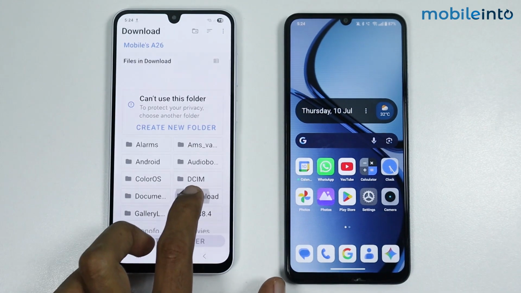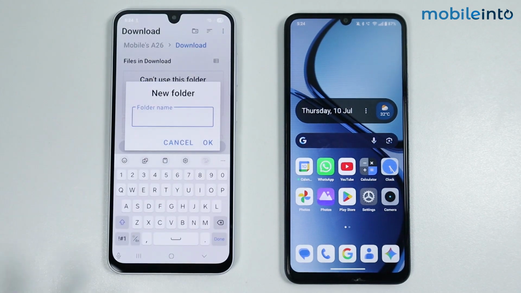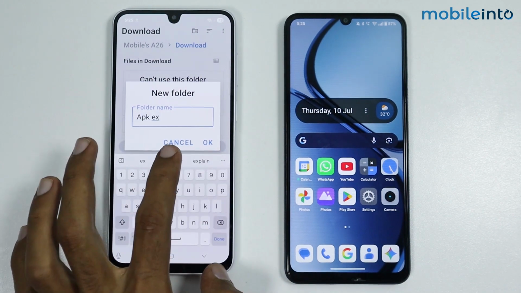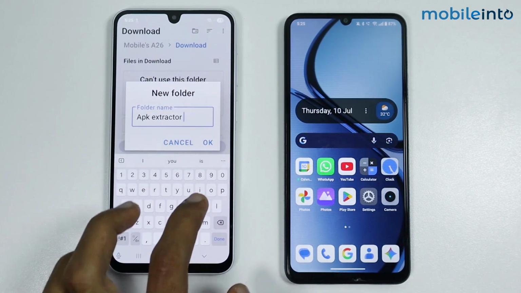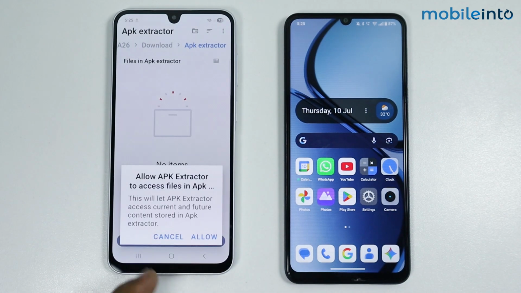Now just go to download and tap on create a new folder. Now just give a name to this folder. Now basically we will create a folder in which we will save the APKs of the apps which we want to send. Now I will name the folder APK extractor, but you can name the folder whatever you want. Now once you create the folder, just tap on use this folder.